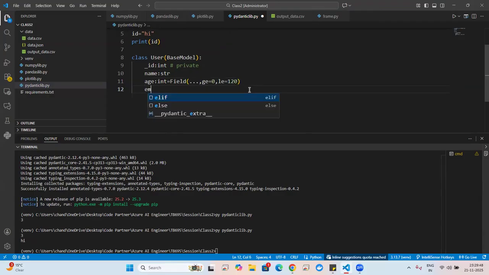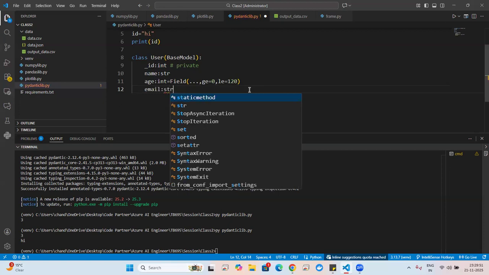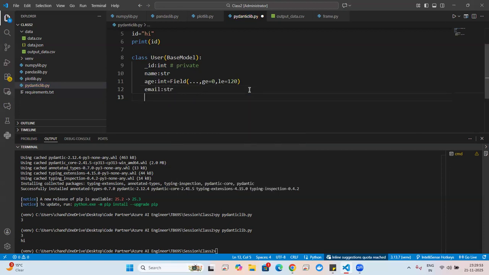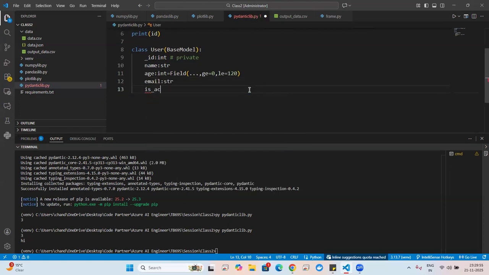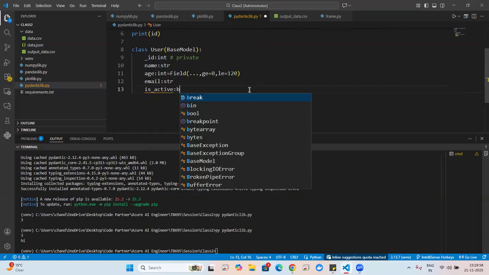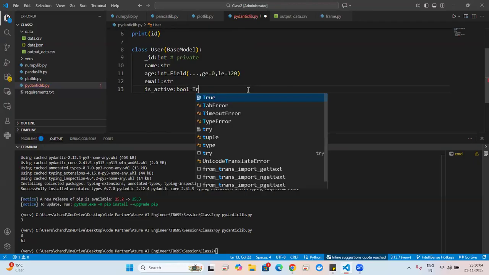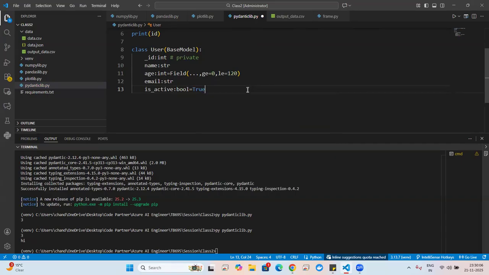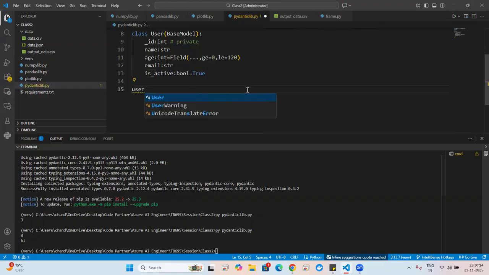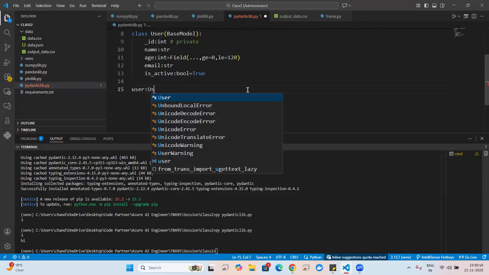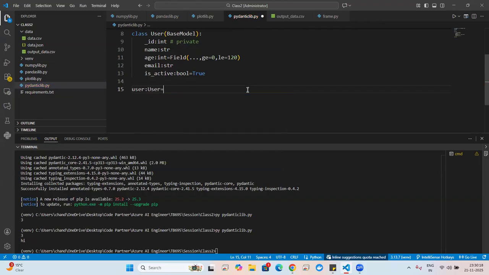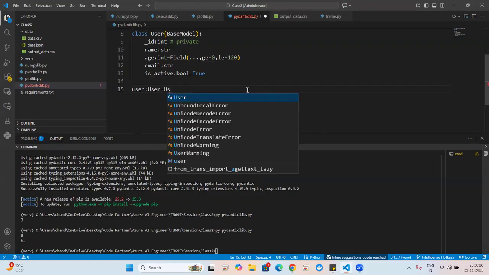And email, data type is str, and is_active, data type is bool, like True. So this is a class. Now we will create the object of that class.